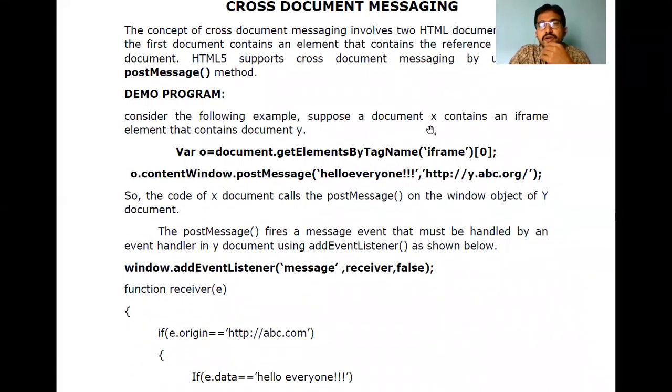Here we are considering two documents. X contains an iframe element that contains document Y. If we click on that iframe, the reference, that is the Y document, will automatically open. How we can do it: O equals document.getElementById, that is the tag name iframe. If you click over there, we have some set of frames 1, 2, 3, 4, 5. The frame looks like a small document. If you click on that small document, it opens the main document. So that is called cross documenting.